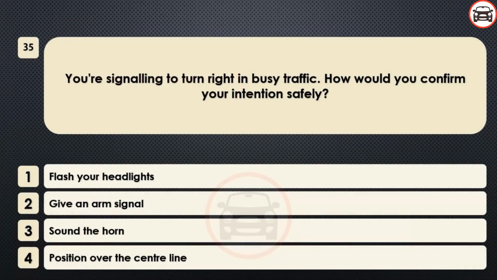You're signaling to turn right in busy traffic. How would you confirm your intention safely? 1. Flash your headlights. 2. Give an arm signal. 3. Sound the horn. 4. Position over the center line.